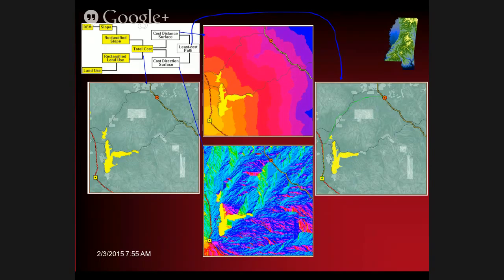So here's an example using this yellow point right here as the source. The first step is to create a cost distance grid, which is this, and the cost distance grid is based on a friction surface that's actually not included in this diagram. This is the cost direction grid right here.